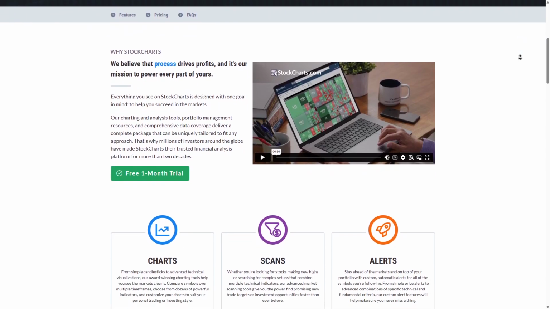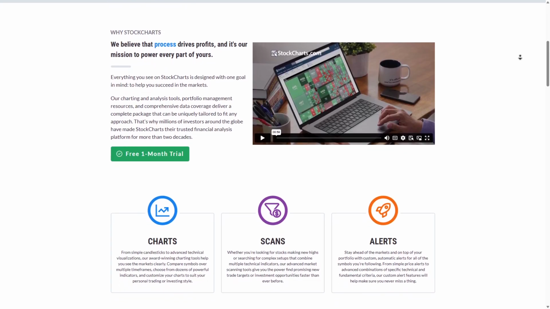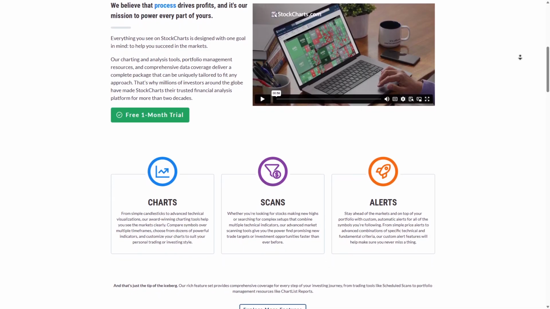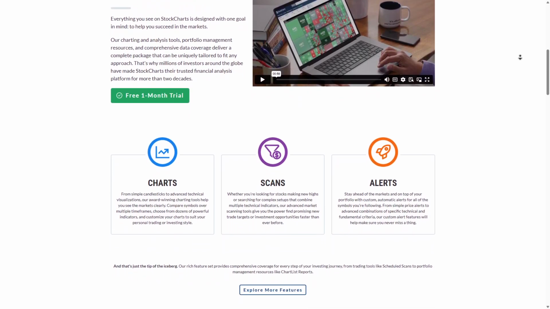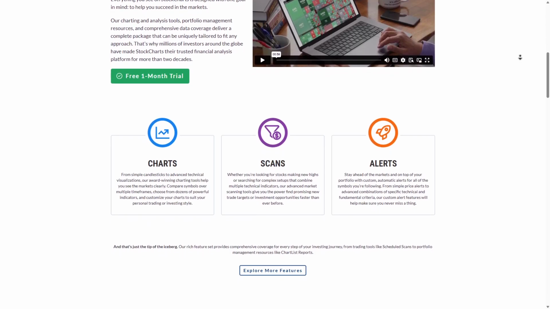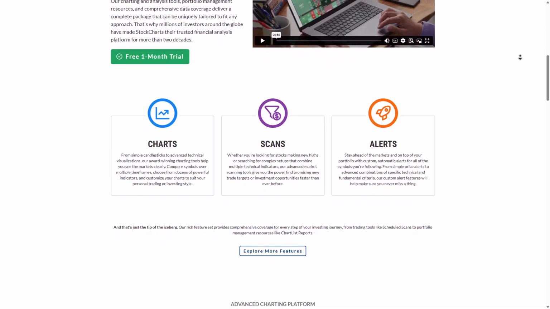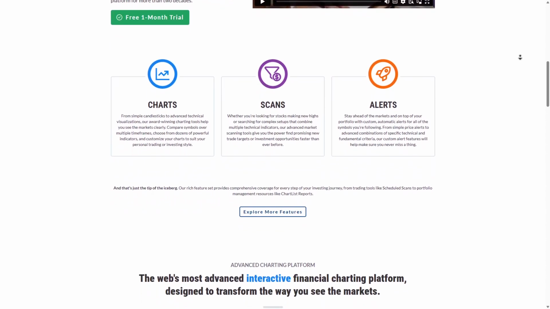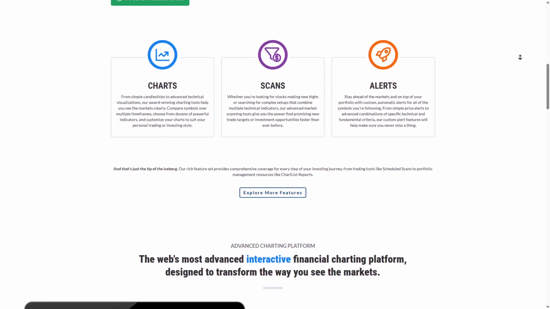StockCharts also offers a library of market analysis content including commentary from experienced technical analysts, which adds an educational and interpretive layer that goes beyond raw data. Its chart list feature allows users to organize and monitor groups of securities efficiently, and its scanning tools let users search for stocks meeting specific technical conditions.